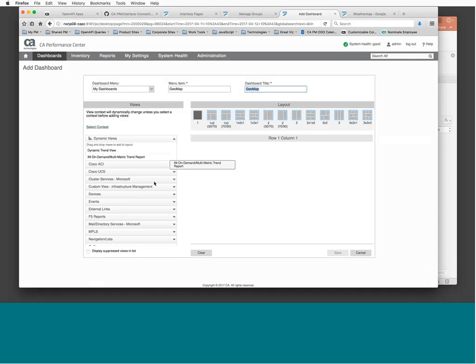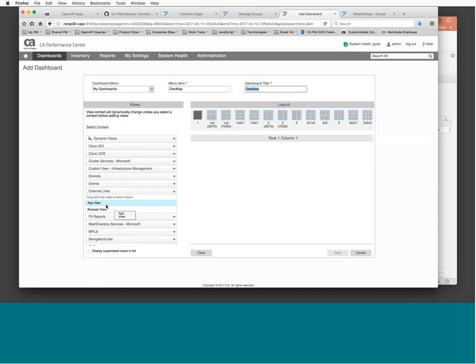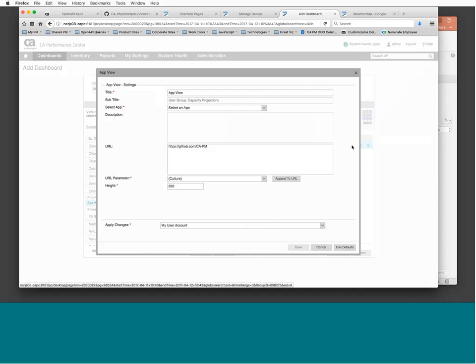So I'll add a geomap. I'll call it geomap. Again, we're looking at external links, and I'm just going to drag the app view over. I know that my geomap is supposed to go on a dashboard because the app config properties file tells me that. So I bring that app over. I can change the name. Let's call it geomap. I'll select that geomap.